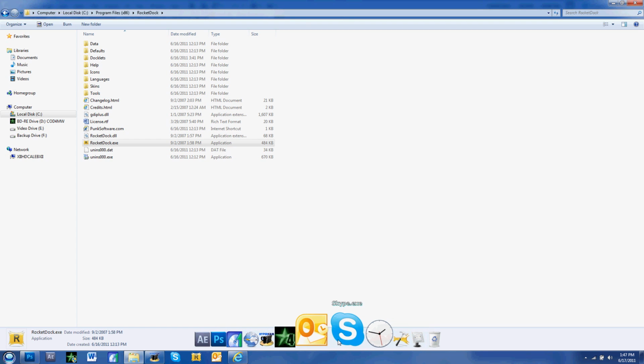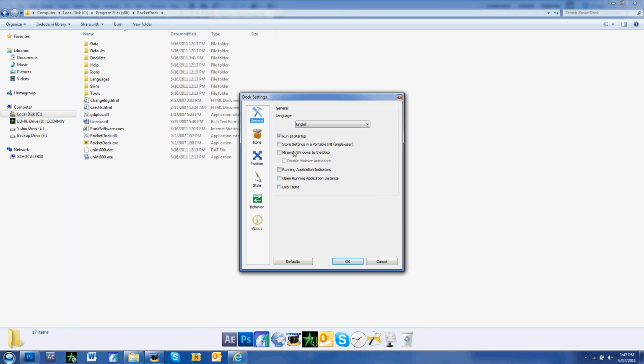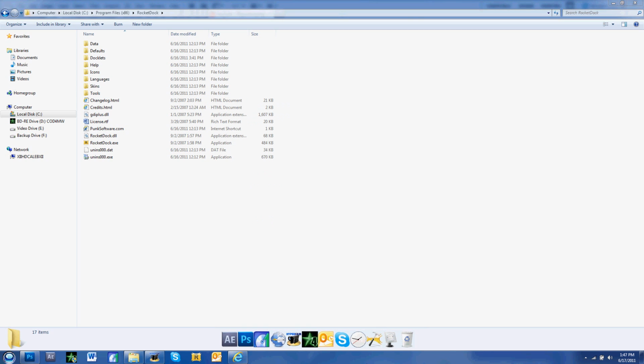So if you don't want to open it every time your computer's on, go to Dock Settings. Or it's also down here. Go to General and click Run at Startup and hit OK.